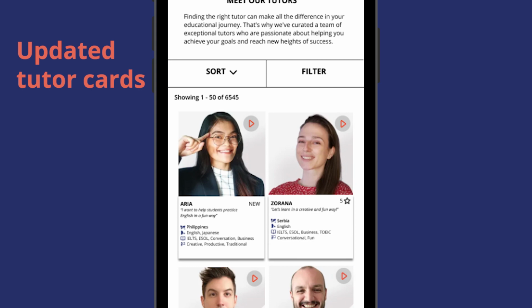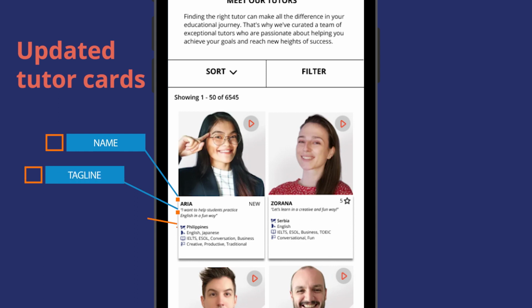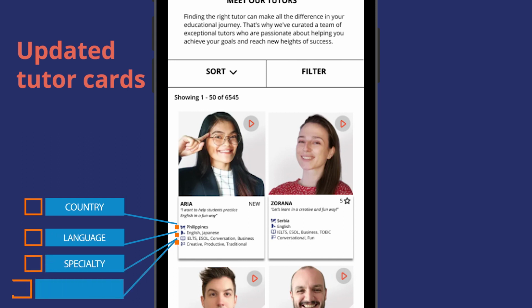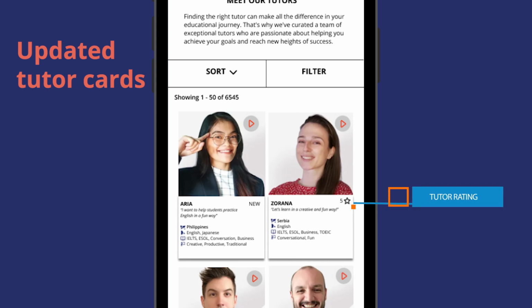I've updated the tutor cards to include more information. It will now include their name, tagline, which is 5 to 10 words of their unique selling point, their country of origin, language, specialty, and teaching style. I've also changed the position of the tutor ratings so it's on the top right corner. This makes it less prominent when users are reading through their card in a downwards motion.